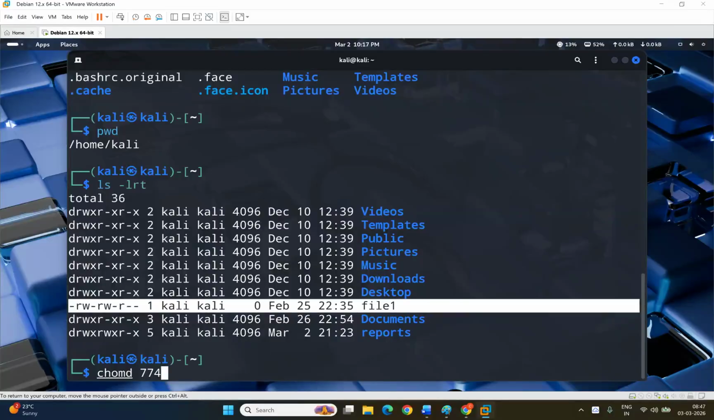4 is representing read, 1 is representing execute. So the public cannot modify it, but they can read it, they can execute it. Yep. So file 1, hit enter.